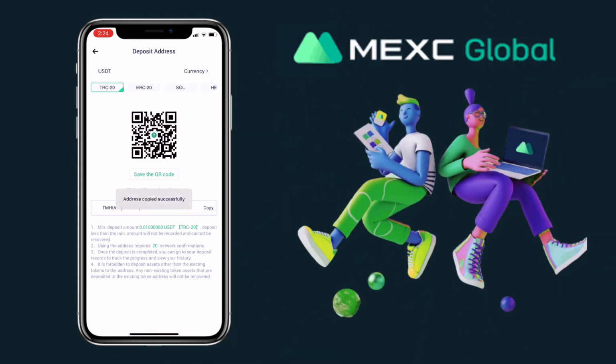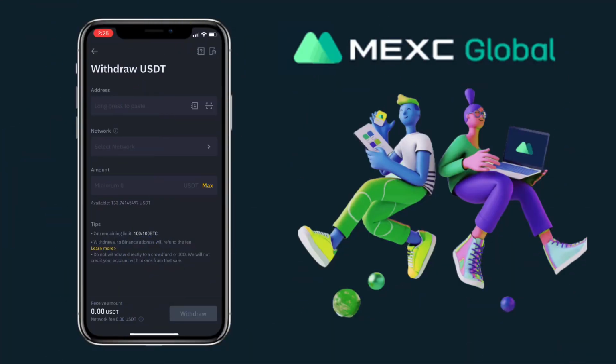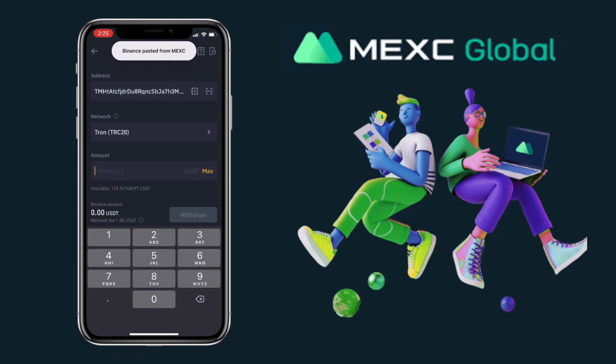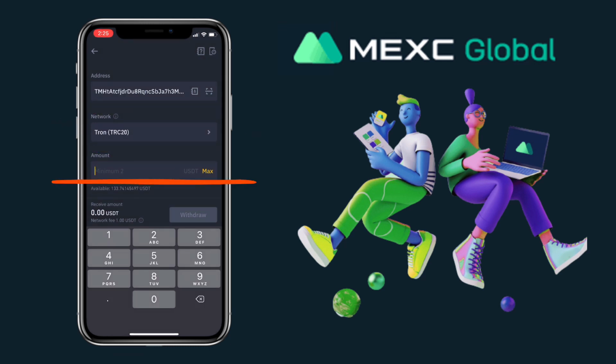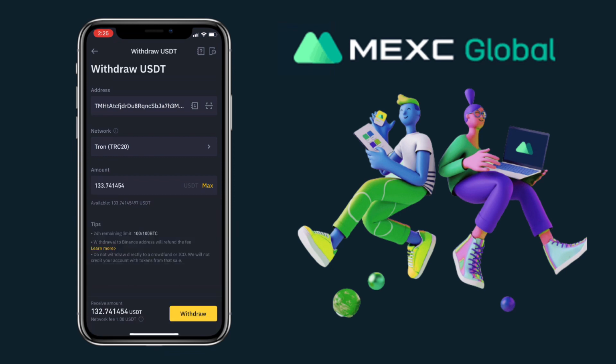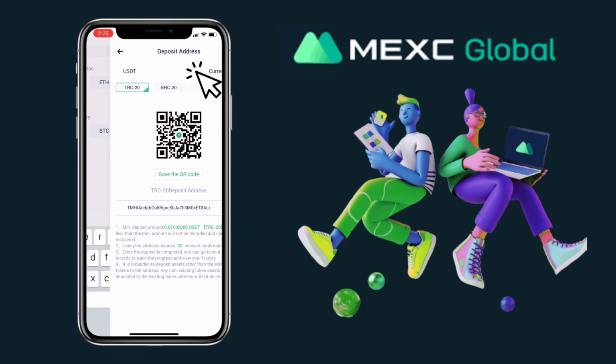Once you have copied your deposit address, you can go to your external wallet. Paste your deposit address. Usually, the chain will be automatically detected. Input the amount you want to withdraw. Once all is set, click on Withdraw. Let's try a different token.